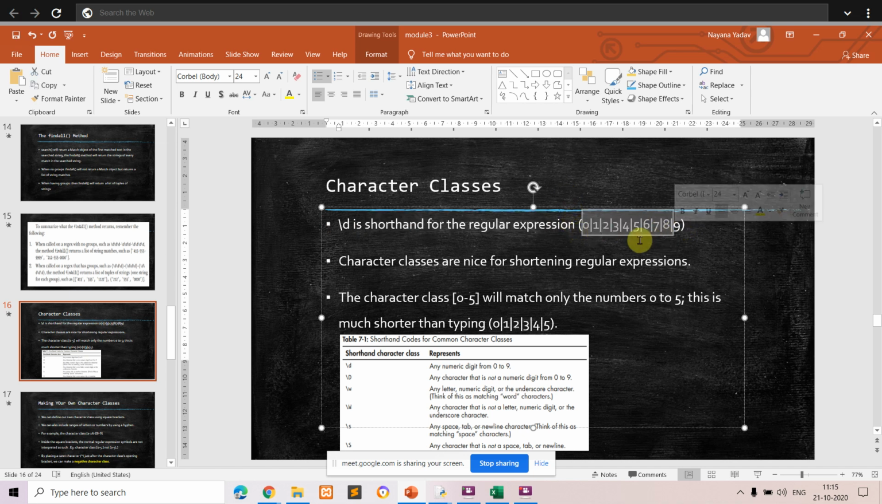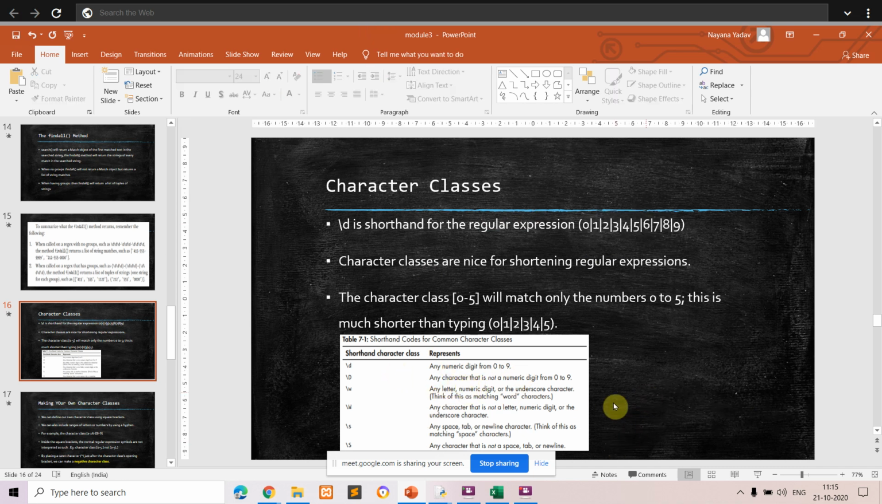If you want 2 digits, then you should write slash d twice. If you want 5 digits, then you should write slash d 5 times. So slash d is representing 1 digit if you're writing it once. Okay, so there are many such shorthand character classes. You can see here this table is given, and these things you should remember.